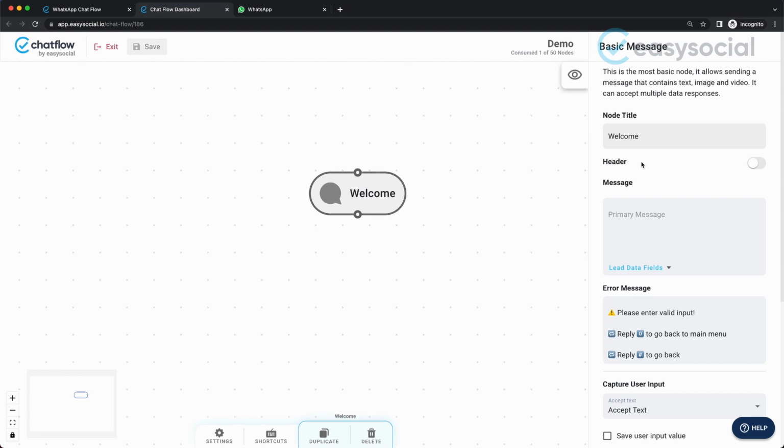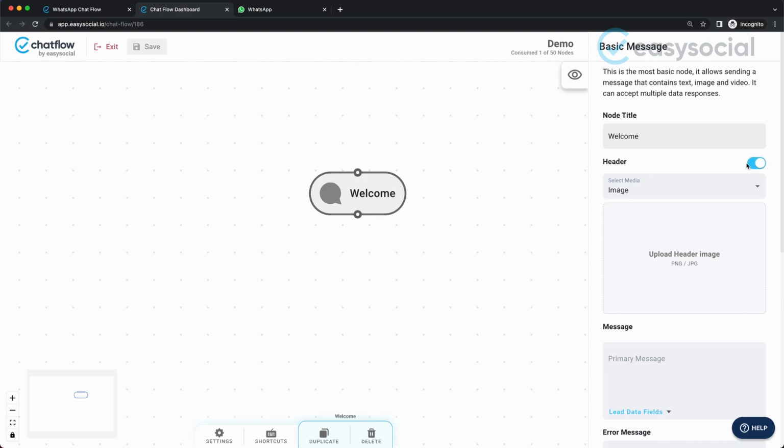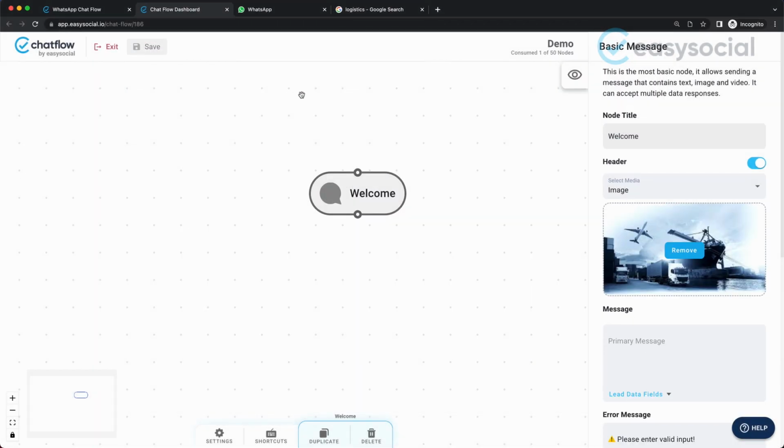The next section is called header. As soon as you turn on the header option, you're going to get an option to choose either an image or a video. Here you can attach an image or a video within your message. So I will quickly attach an image here. Alright, so the image is attached here. If you want to get rid of this image and upload maybe another image, or you want to put in a video, you can click on the remove button here and you can definitely attach a new one.